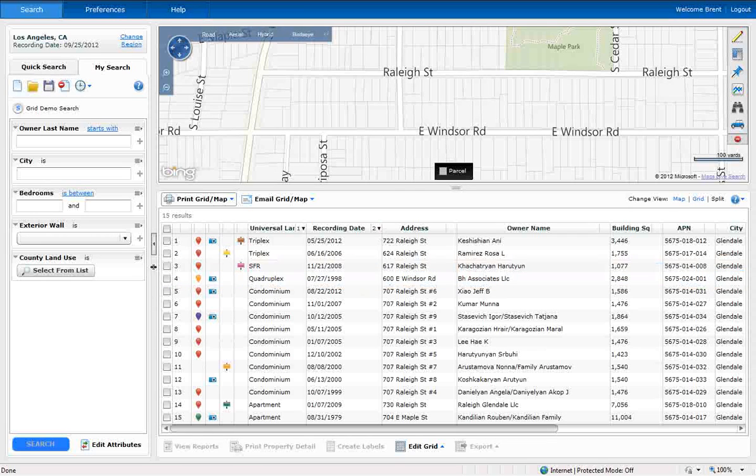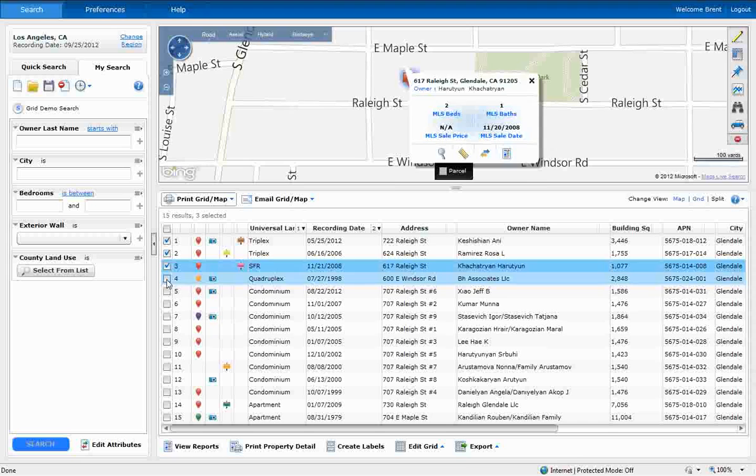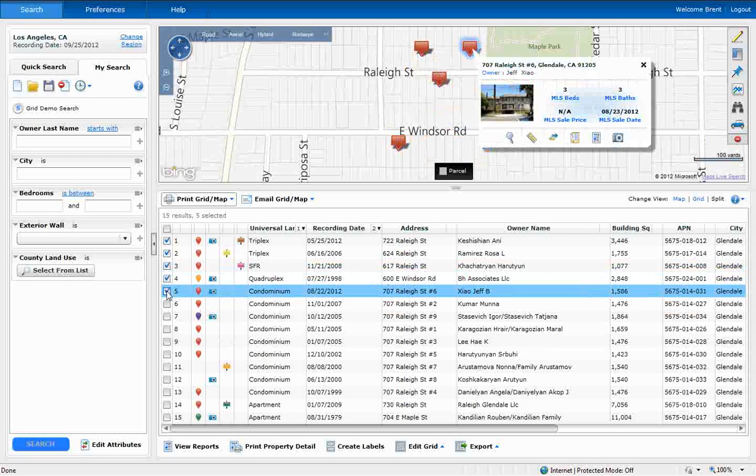By clicking the checkboxes next to properties, you can control what homes show up on the map via the red pushpins, or what homes will be affected by the tools found at the bottom of the grid. Note that when clicking a property row on the results grid, a pop-up window will appear above that property so you can easily find it on the map.